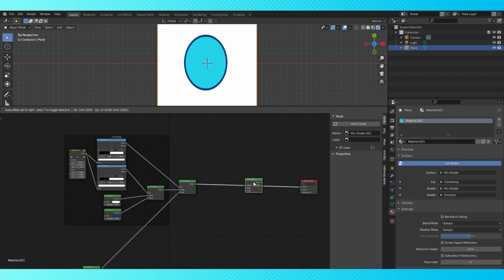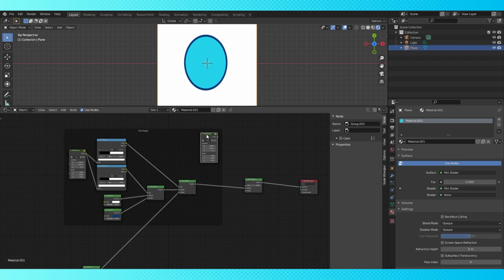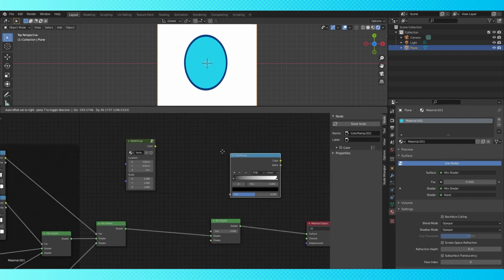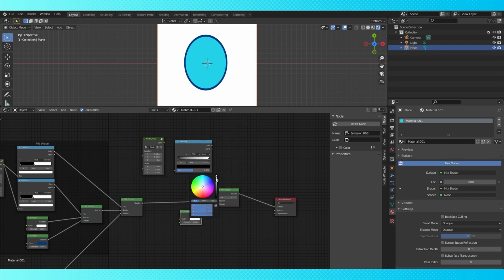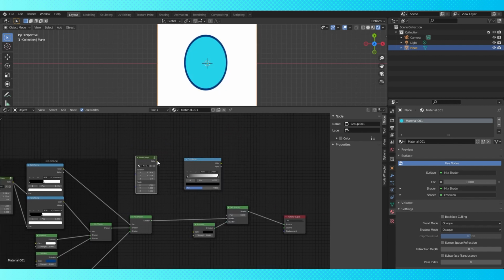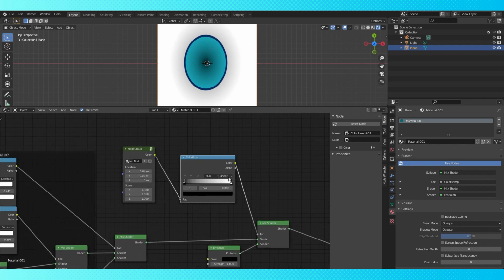Duplicate this mix node again. Duplicate this node group. If you have yours in a frame like mine, you can hit Alt+P to remove it from the frame. Let's use a color ramp again. And add an emission shader. Set it to black. Connect everything up. Switch the color ramp to constant and adjust the stop location. Change the gradient scale to match Mario's pupil shape.